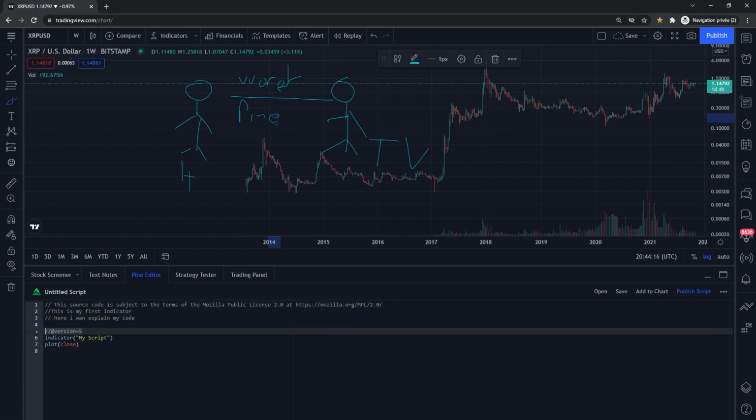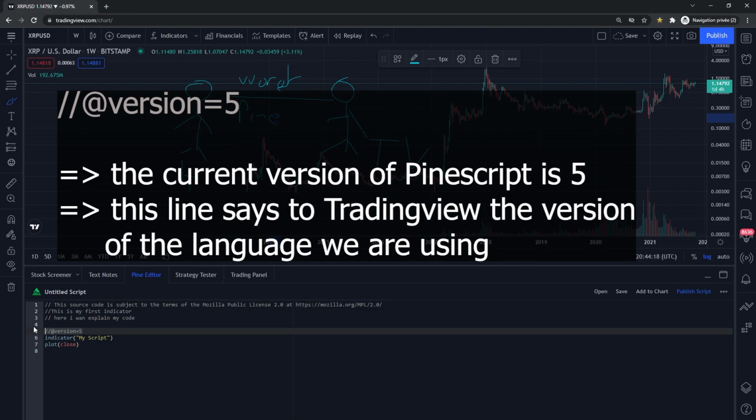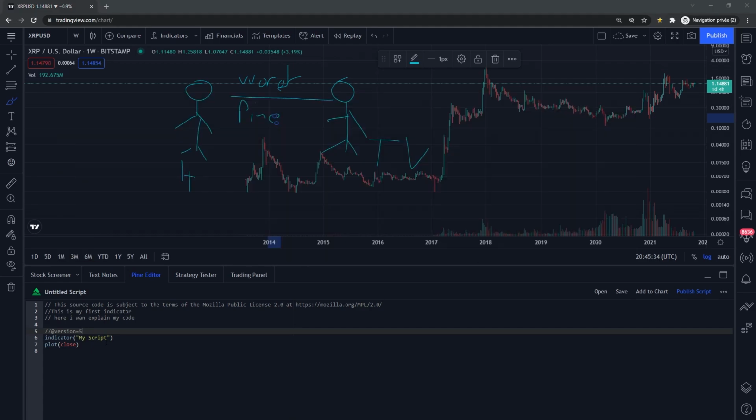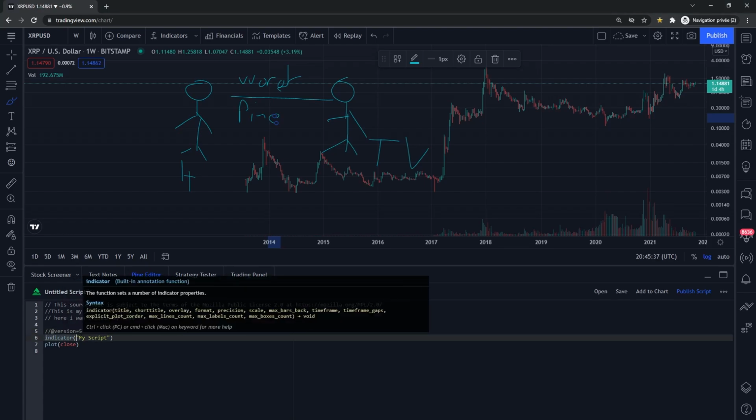However, this comment is a bit special because this is the comment that says to Tradingview what is the version of Pinescript. So you can see that here we have a @ version, and the @ version will be detected by Tradingview, and it will say that it is the version 5 of Pinescript that is used. Then you have 2 lines.